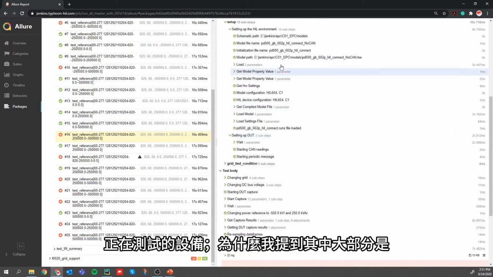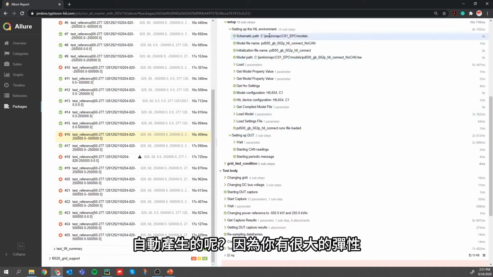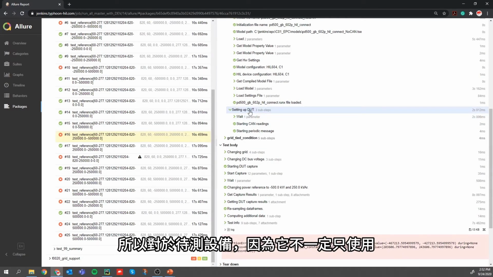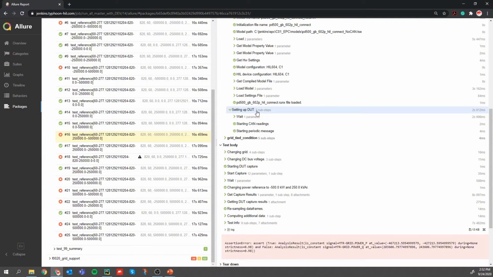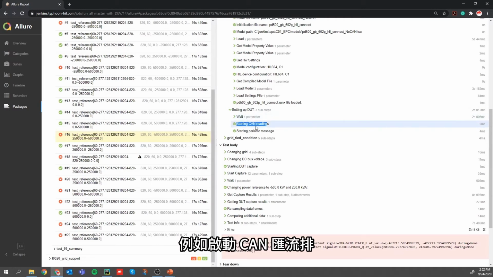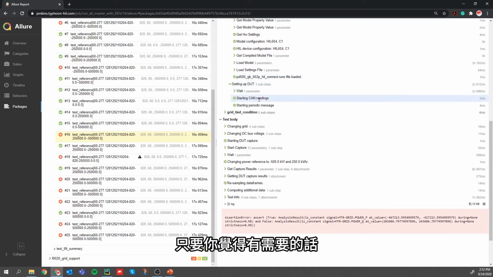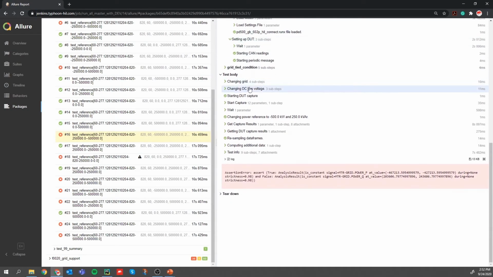I mentioned most of these are automatically generated, because you also have the freedom to add some custom information here. So for the device under test, since it doesn't use our API, you can add custom information here. For example, starting the CAN readings, starting some periodic messages, you can add this as you'd like.